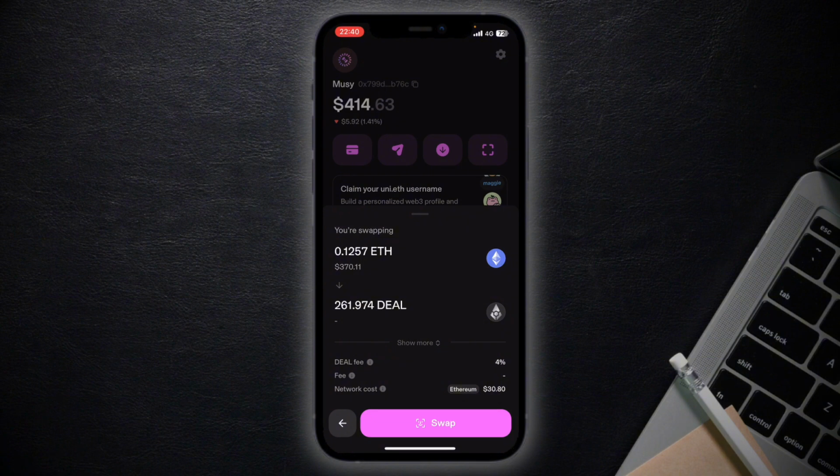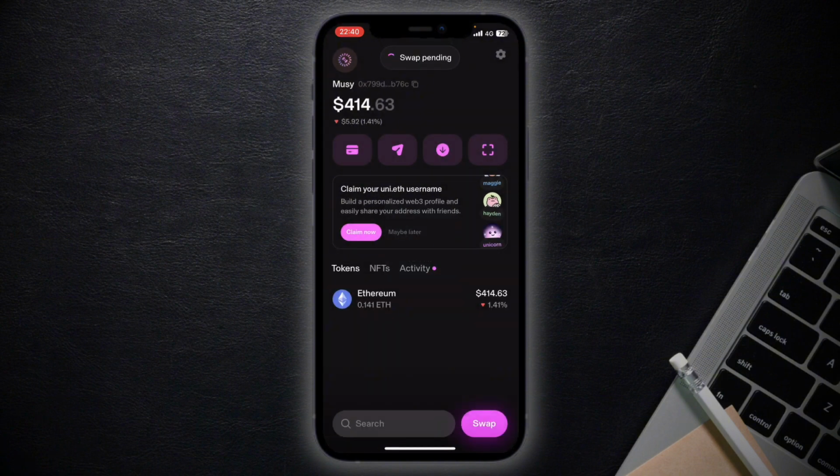So if your cost is like $60-$70, I would suggest to wait till midnight or some other time of the day because it will get a little bit cheaper, but you will usually pay around 20, 30 to 40 bucks each transaction, so keep that in mind. So when you click on swap, you're pretty much done and you get the token you swapped.